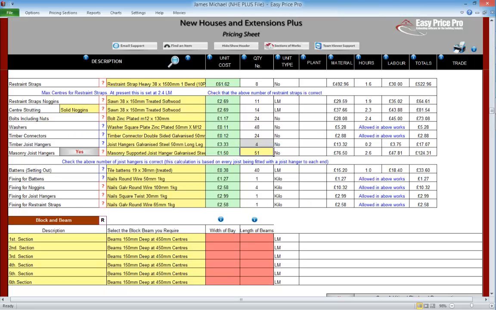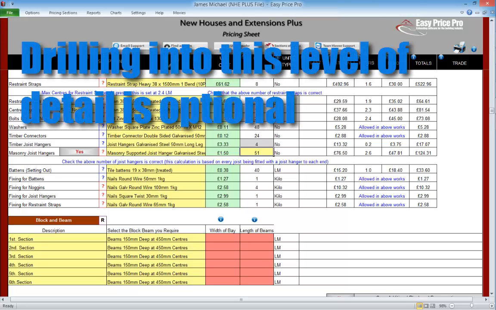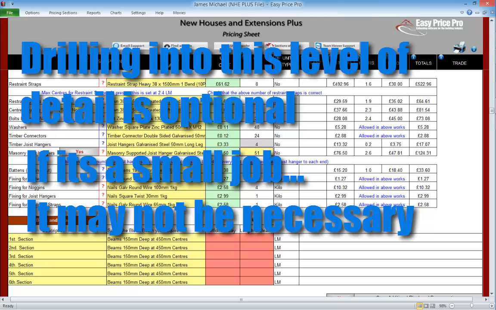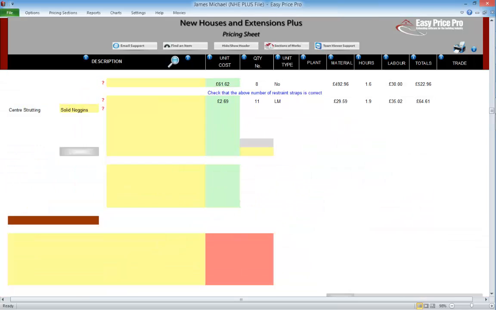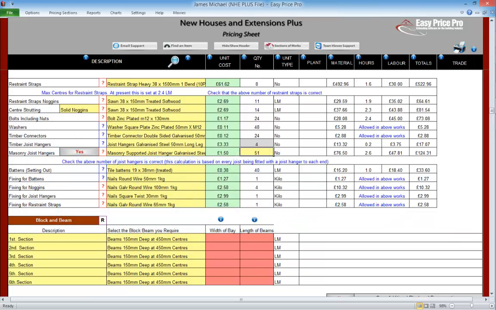The NHE Plus enables us to really drill into the detail for our joist flooring structure and achieve complete accuracy. Going through this process, though, is of course optional. It may be that if it's a small job, this degree of accuracy isn't necessary, as the differentials may be negligible and accounted for as wastage. But nevertheless, we have the options available if we want to use them.